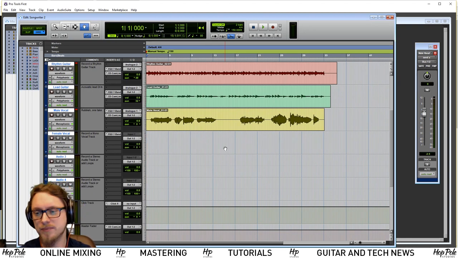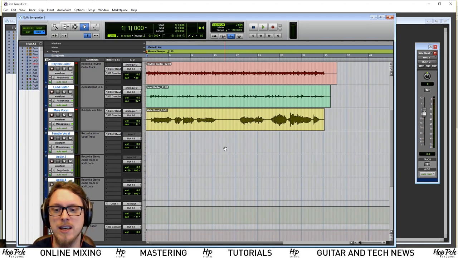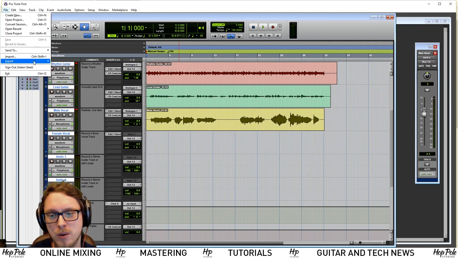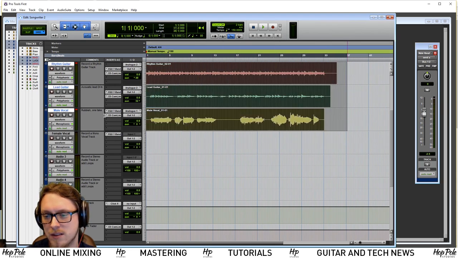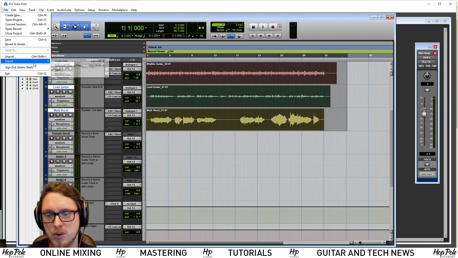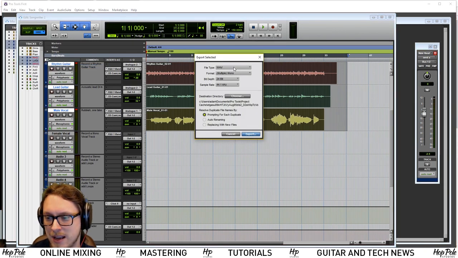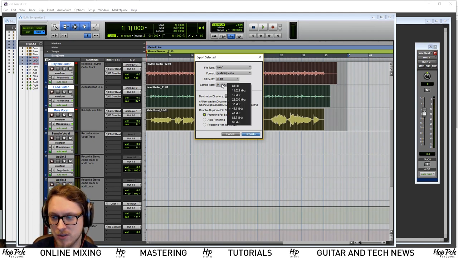Generally speaking, what you would do is you would give a WAV file of every separate track to an engineer, which I don't think you can do in Pro Tools First. No, yeah, so let's just use the multi-tool and select these. Can we export selected clips as files? Well, at least we can export separate files. That's something.